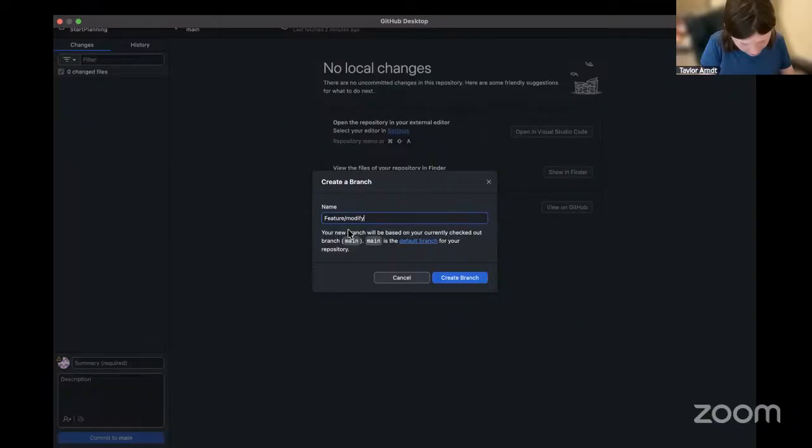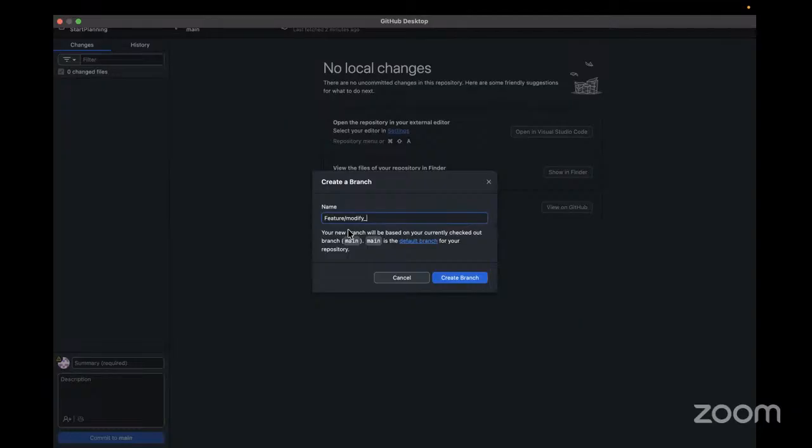No, it doesn't. Okay. No, modify underscore task? It might work. Or what do you normally use? Your new branch will be based on your currently checked out branch.